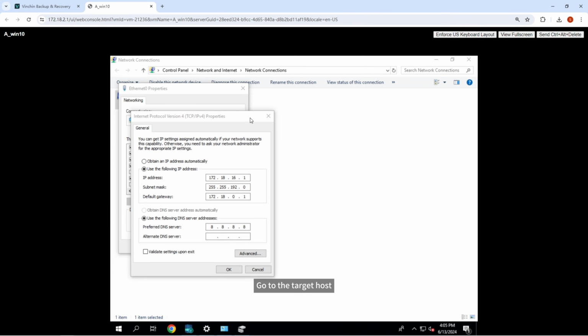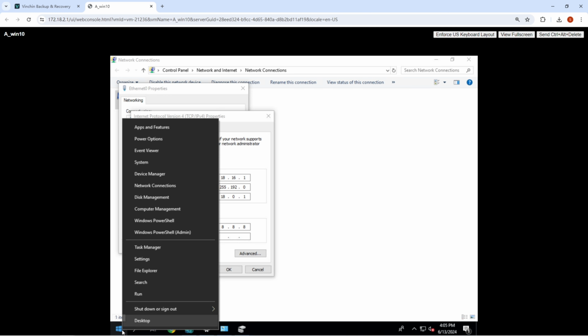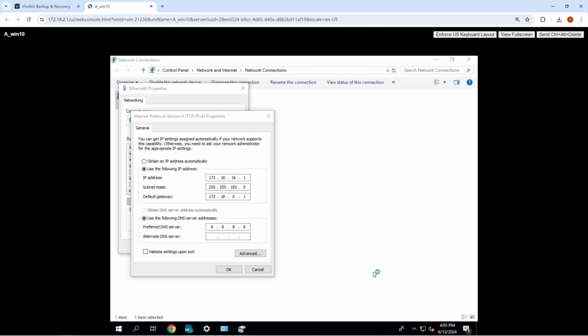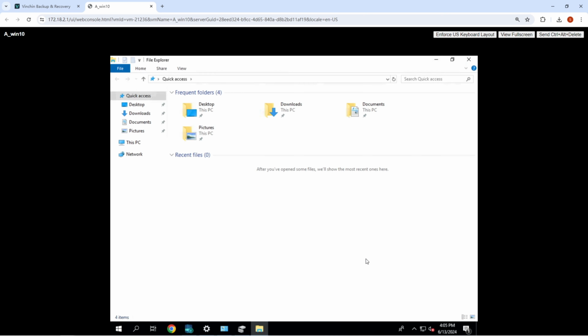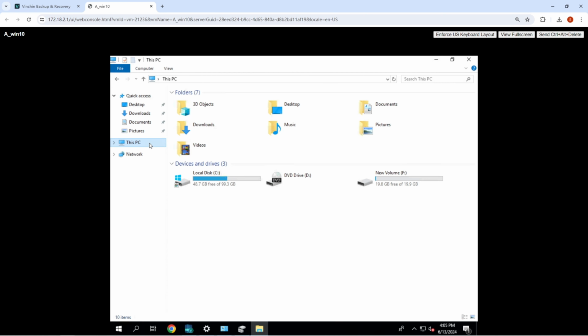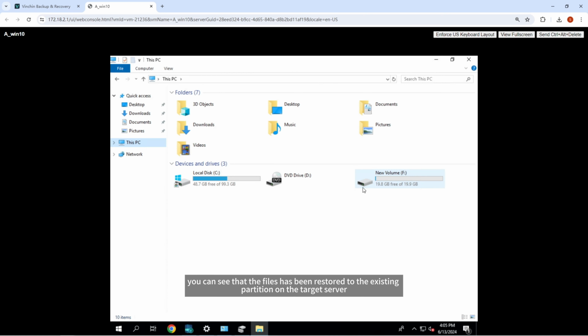Go to the target host. You can see that the files have been restored to the existing partition on the target server.